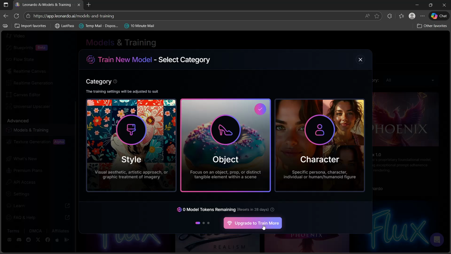And then again you will upload the data set of images, and then you will just have to name your model and add a brief description. And you could also adjust training settings such as number of iterations, style strength, and resolution. And then you could start the training process and wait for the completion, which may take some time depending on data set size.